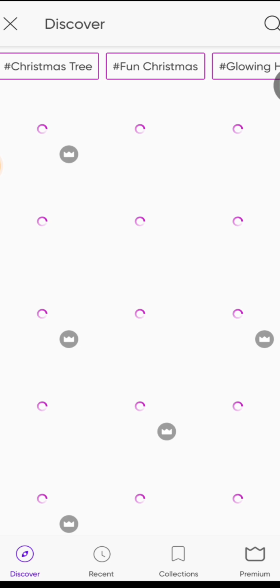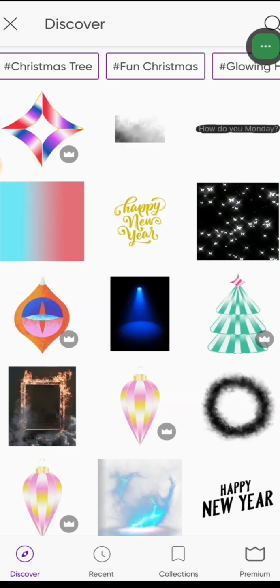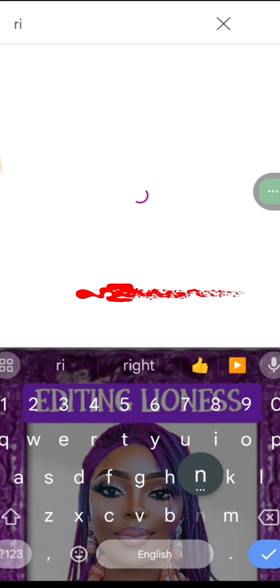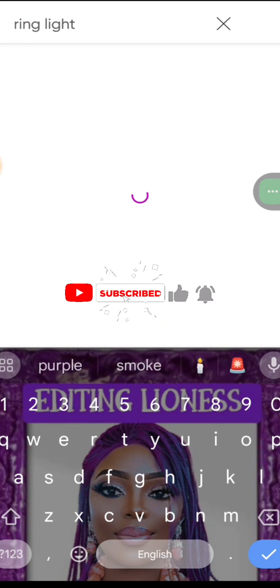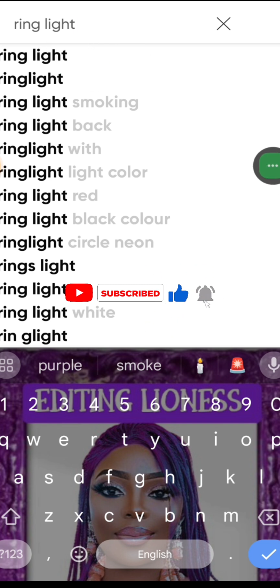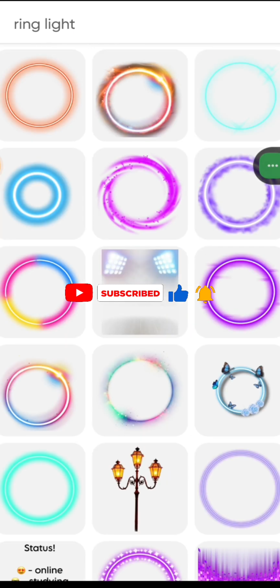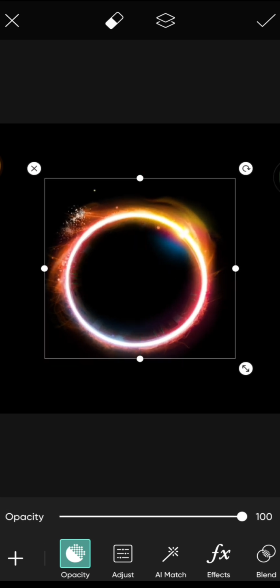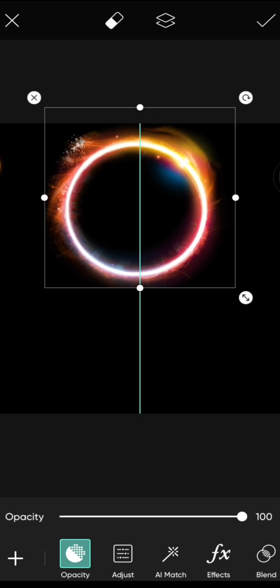Alright, the next thing we need to do, you scroll right a bit. You click on this sticker. Remember, we are going to learn how to add ring light. Click on this search button and search for ring lights. So you pick it. You are going to be having varieties of ring lights. You can now select any one of your choice. So let me just select this one. You have to increase it a bit and then use your hand and adjust it.